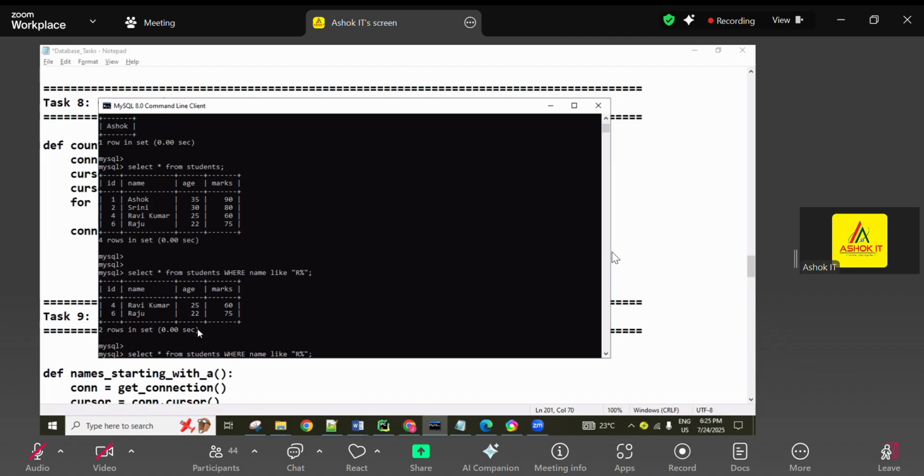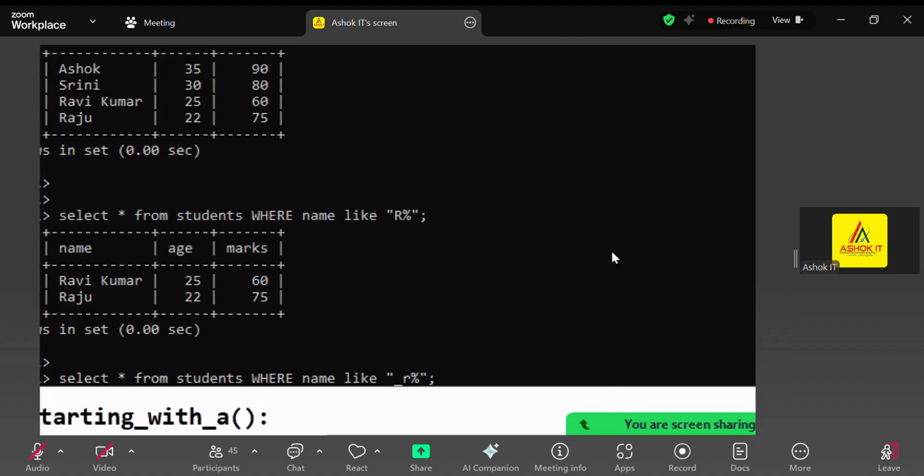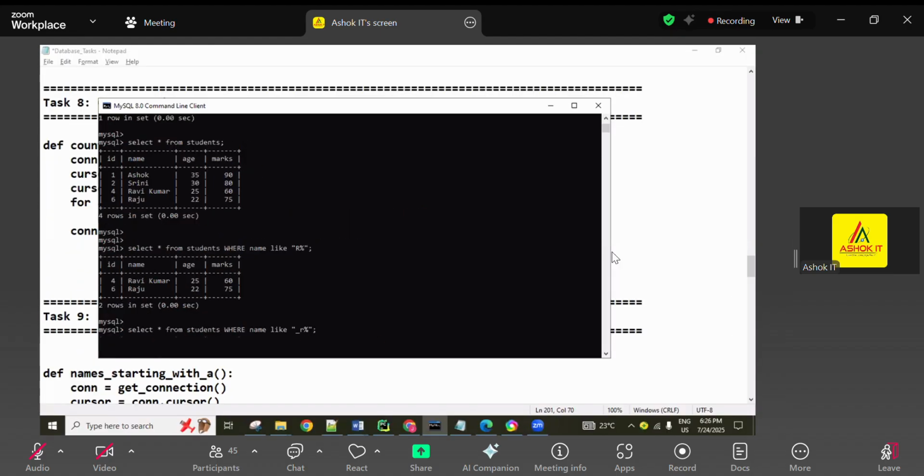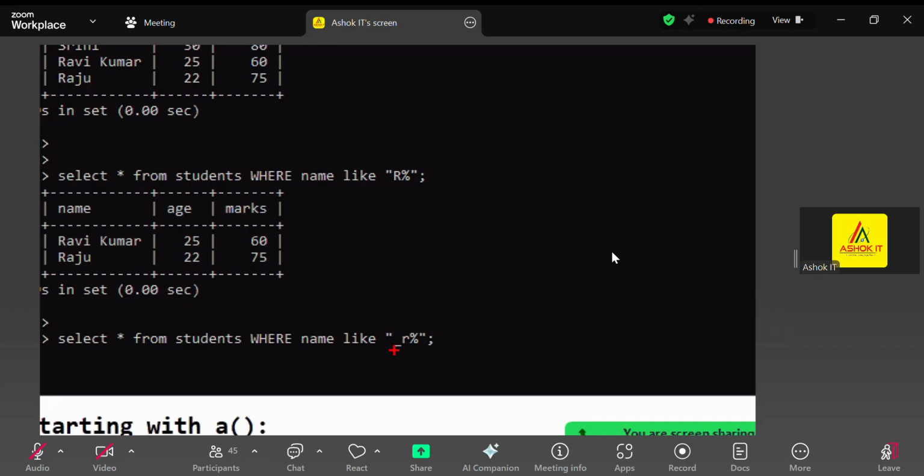Next, the first character can be anything, and the second character must be R, followed by any other characters. It means the student name must contain at least two characters. The first one can be anything, the second one must be R only.